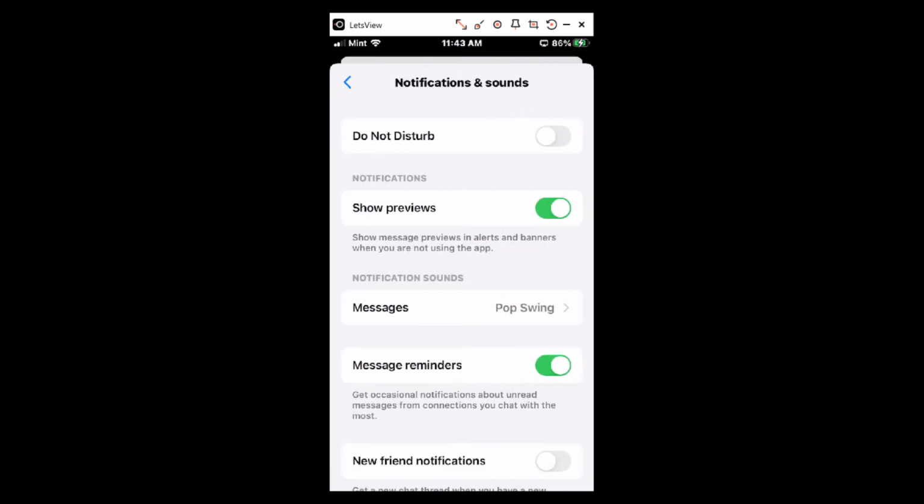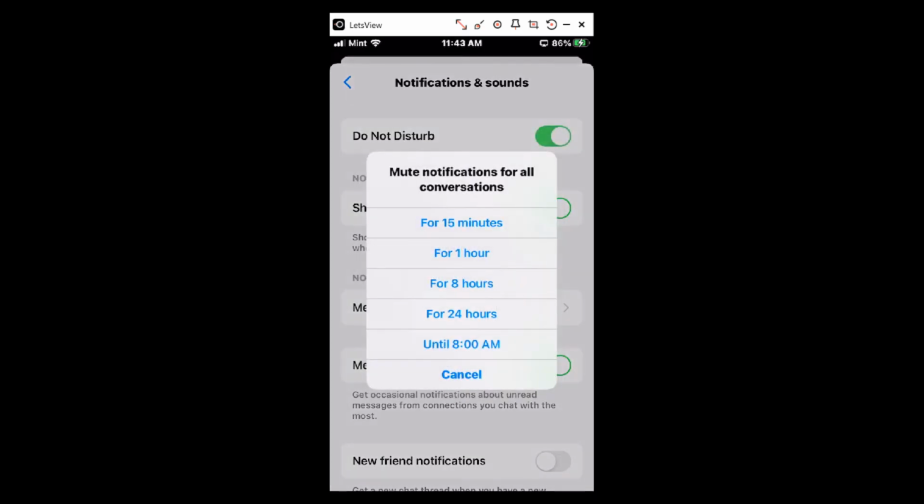And then to toggle on or off calls, all you do is toggle the Do Not Disturb. Right now I have my Do Not Disturb off so I can receive calls. But if I wanted to disable calling, you just enable it on, and it'll give you options. You can enable the Do Not Disturb for 15 minutes, for an hour, 8 hours, 24 hours.